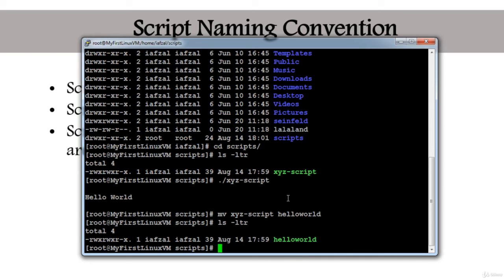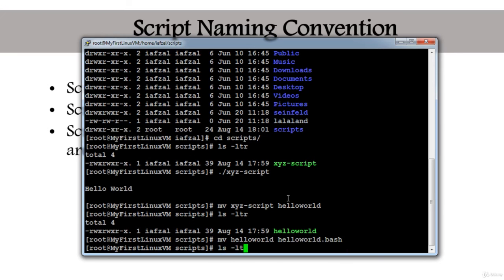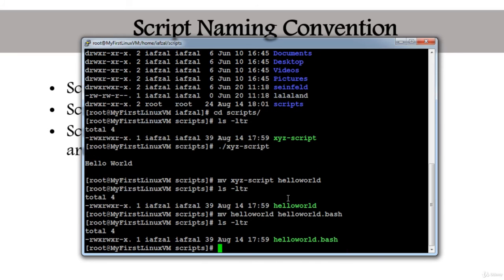Now, if I am using multiple shells, then I should label it as mv hello-world .bash. This way, if I'm creating multiple scripts in Korn shell or C shell, then I would know that this script was created in bash. So this is basically a very quick lesson I wanted to cover. Remember that this is the standard that you should follow.